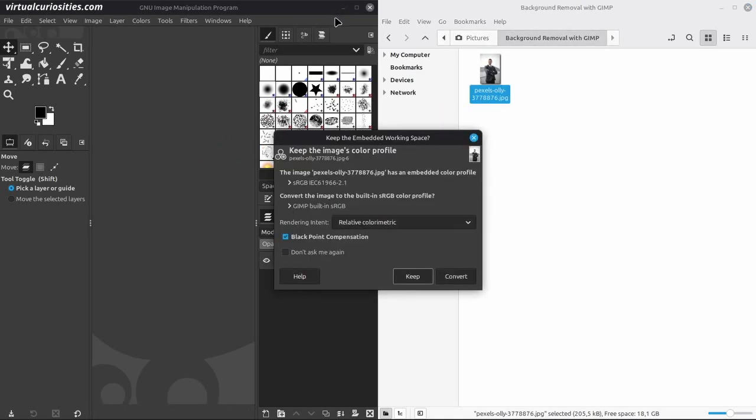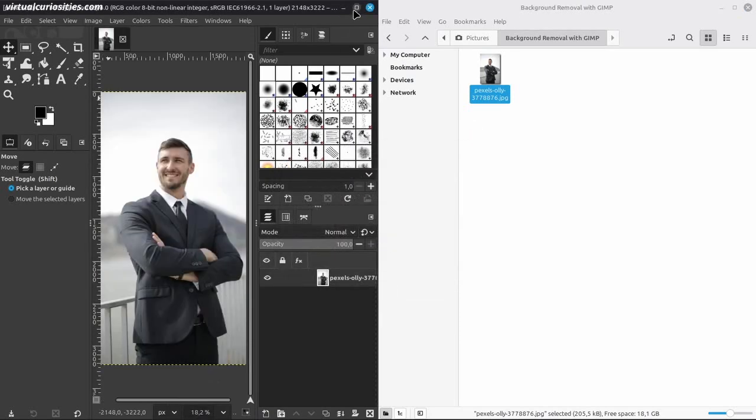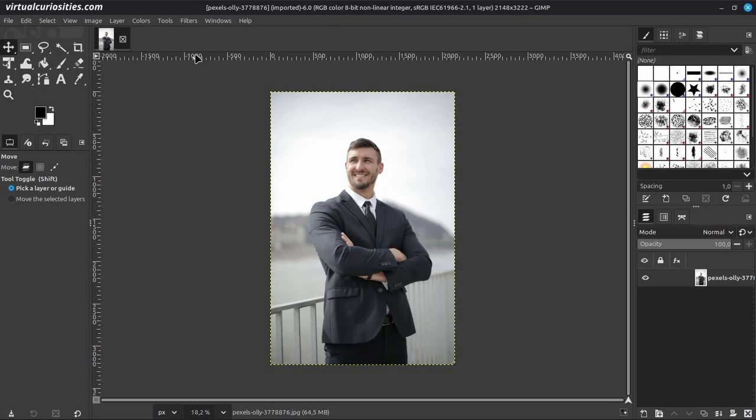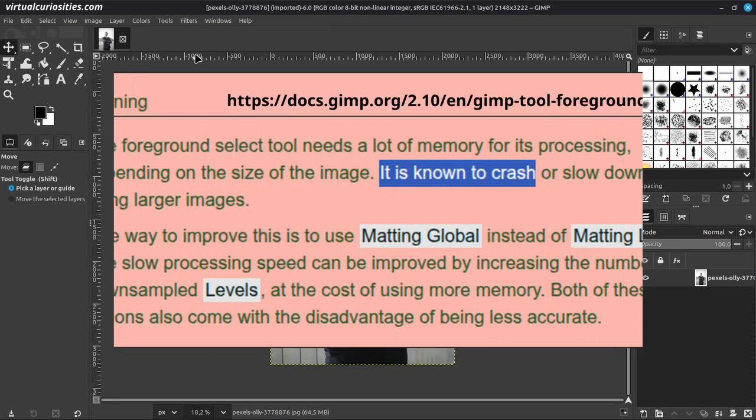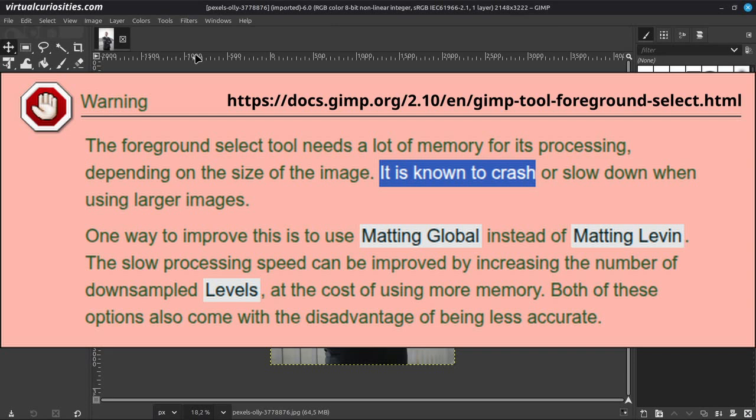It may show a dialog asking you whether to keep or convert the color profile of the photo. If you are working with an existing project, it's a good idea to save it first before we continue. That's because the method we're going to use is known to crash GIMP sometimes if it runs out of memory.